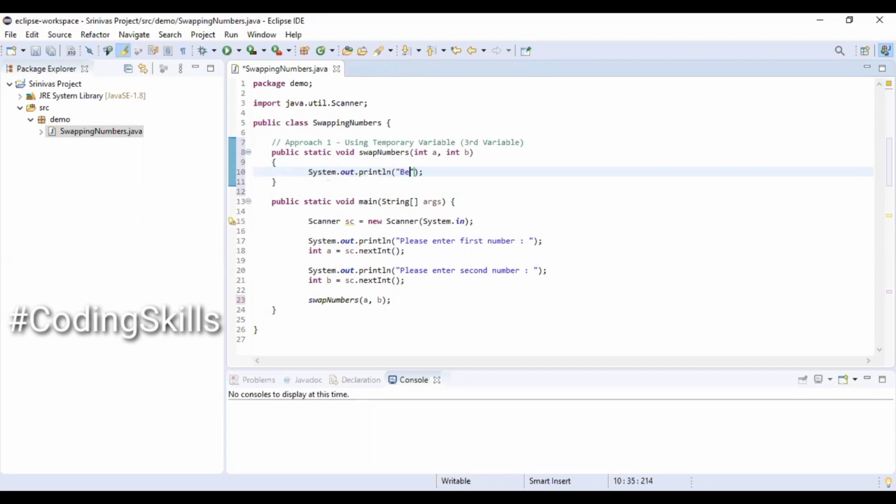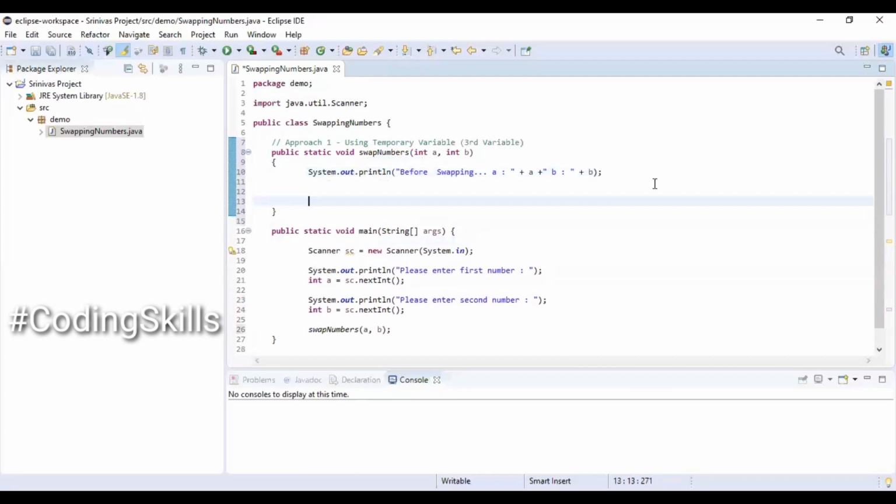Printing a message on the console before swapping the numbers. So both a and b we are printing. Formatting the message for better readability. Also copying the same message for after swapping the numbers. In between we will perform the actual logic.